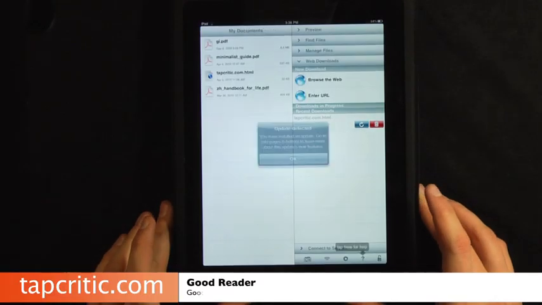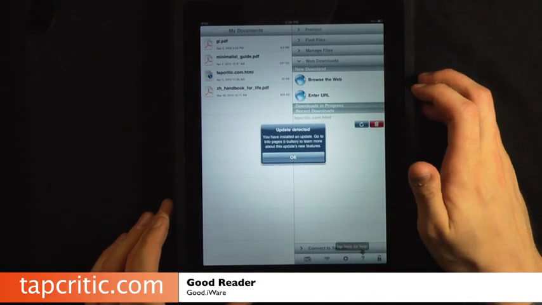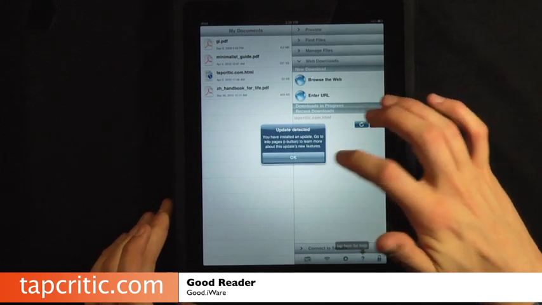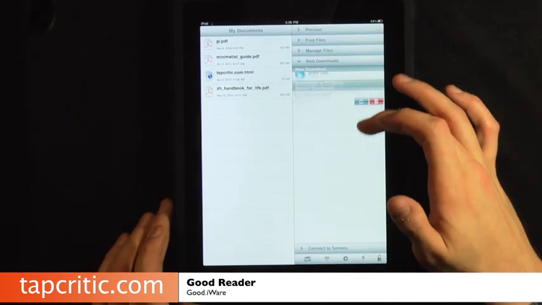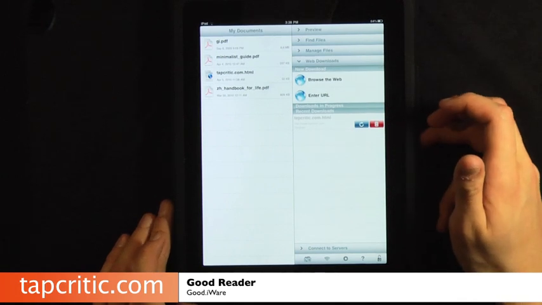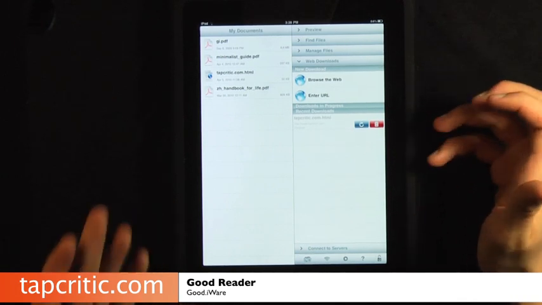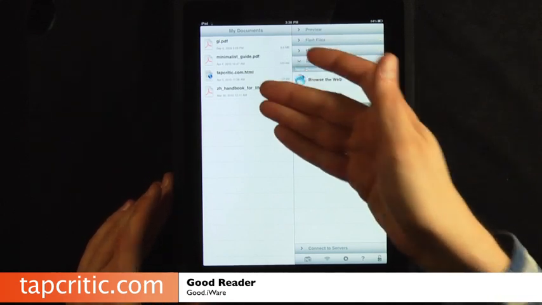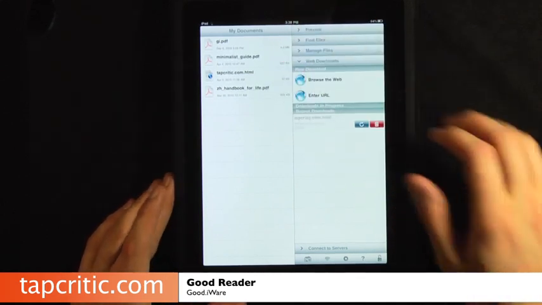I'm going to take a look at Goodreader, which I have installed an update to learn more about. I'll do that later. So what is this? This is Goodreader. It is exactly what it says. It's a good reader. It allows you to read things. As you can see, what I've got here are HTML and PDF files.